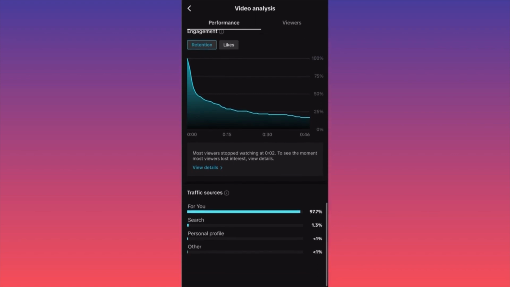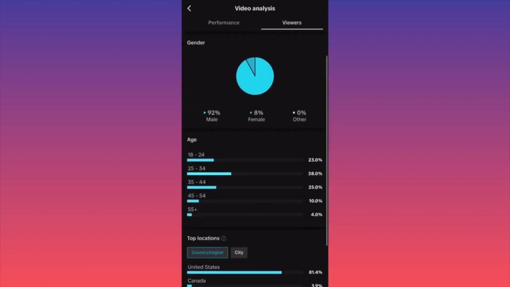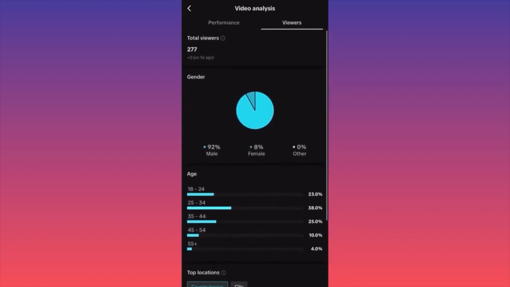The last option over here is the traffic source: where your viewers found the video, watched the video, and how the video was promoted or served on the platform. As you can see, 97.7% comes from the For You page. This is the recommendations, what TikTok essentially recommends people to watch on their feed, people who are not following me. The second part of the analytics is actually more interesting.